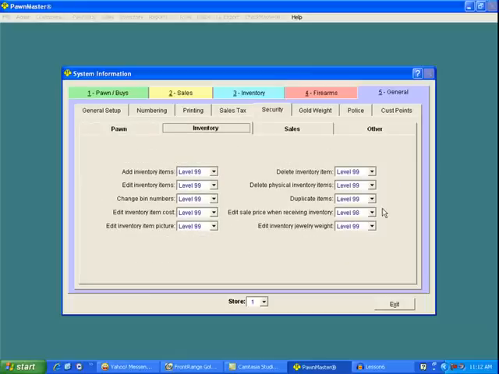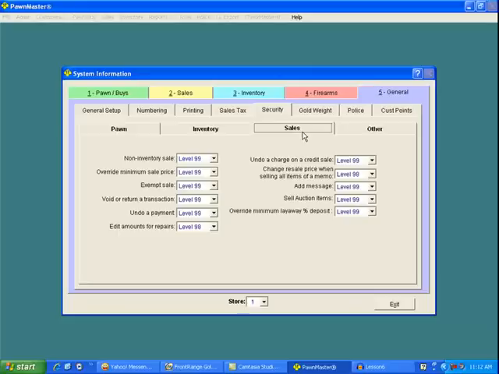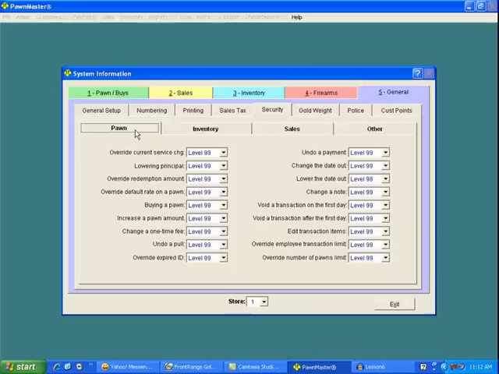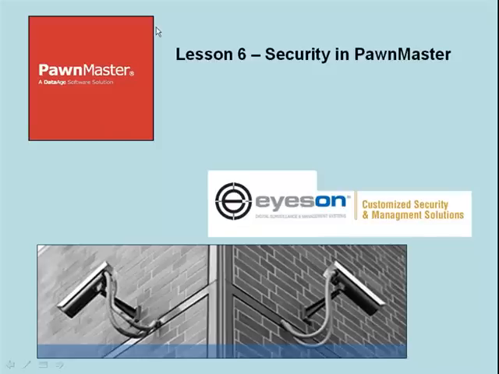Assigning an access level of 99 means they can access the complete system, every menu item. Many of these features are overrides. Some deal with voids. Keep in mind that there are 99 levels of access. A strategy for access levels needs to be planned out before you change the default settings.